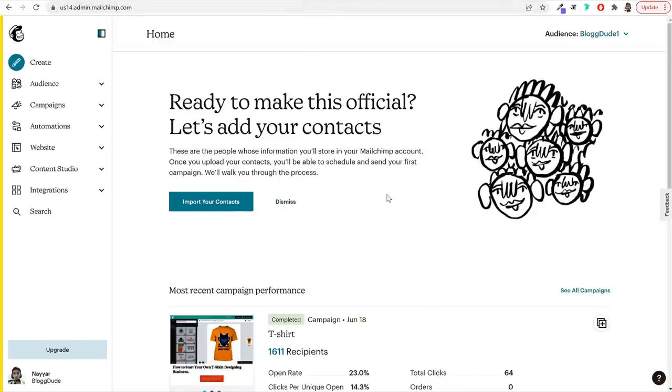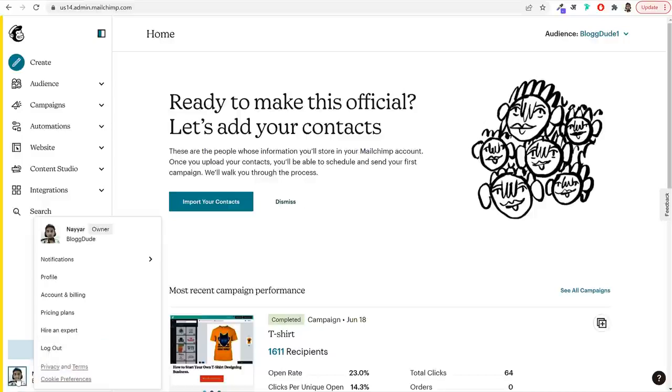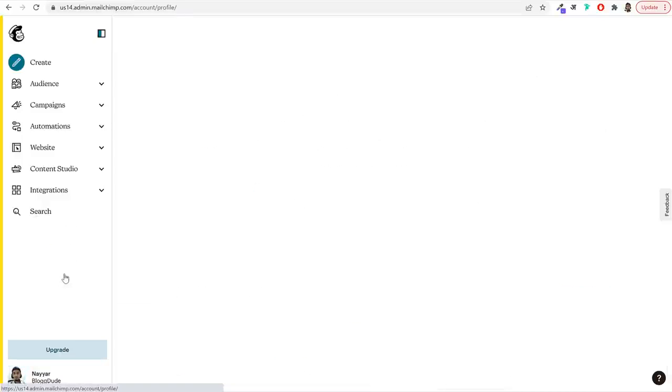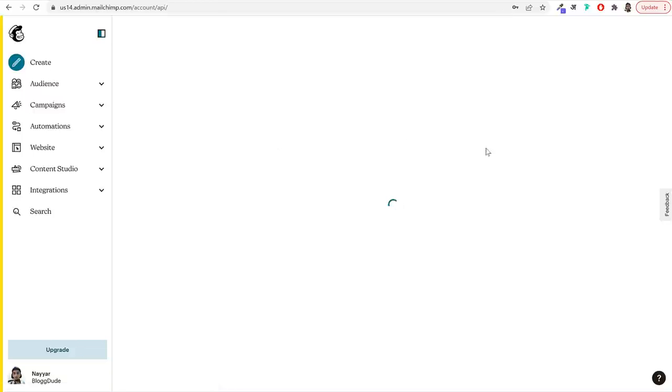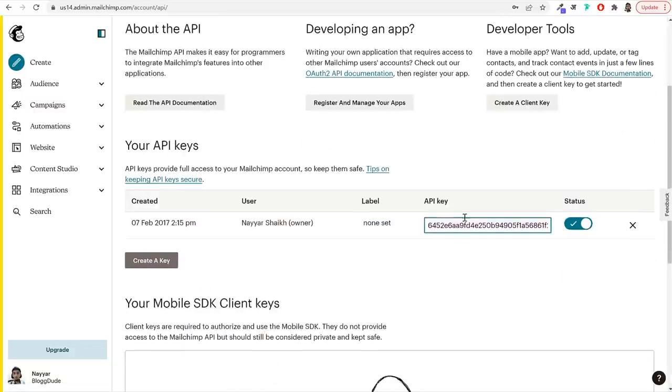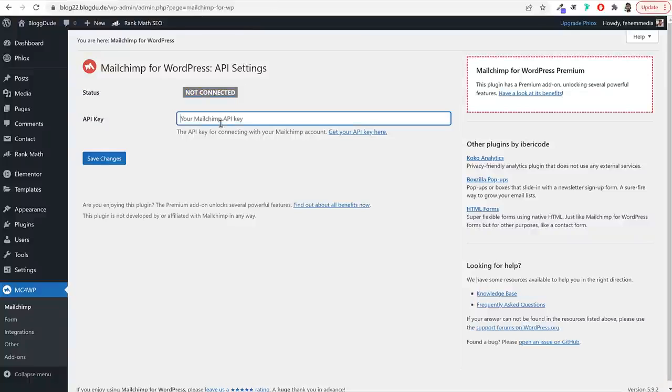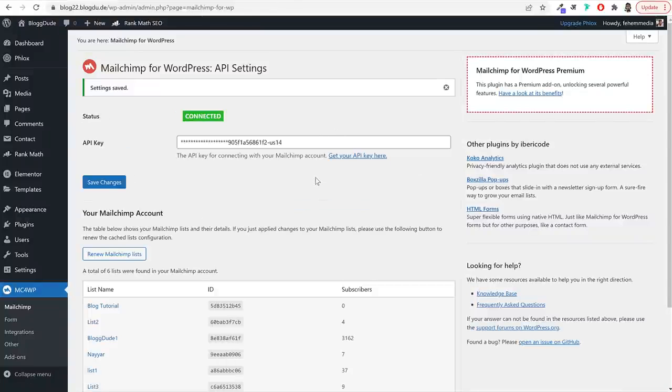Now once you log into your account, you will see your profile picture at the bottom left. Click on that and click on profile. Now under this option, you will see extras. Click on that and select API keys. You will see your API key over here. Simply copy it, come back to your dashboard and paste in the API key. Click on save changes.